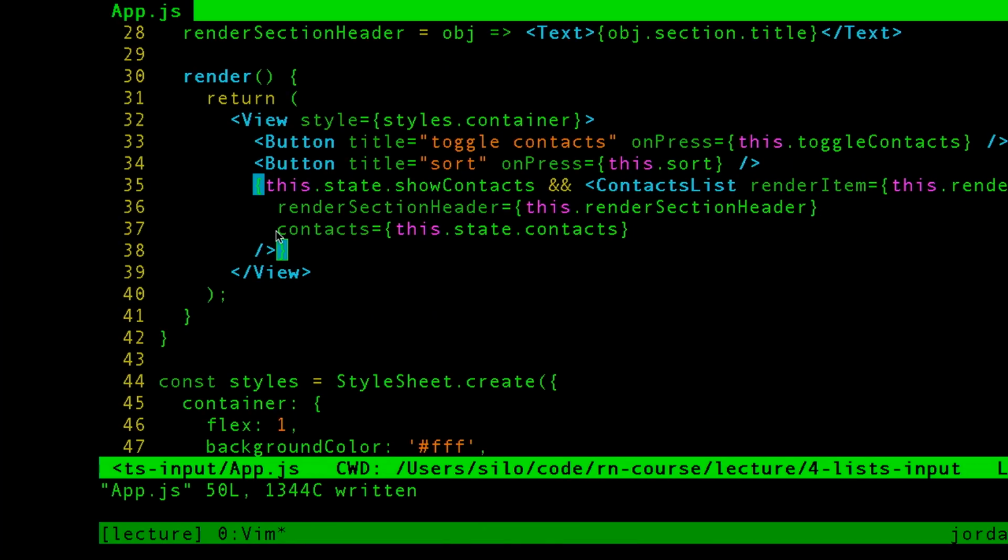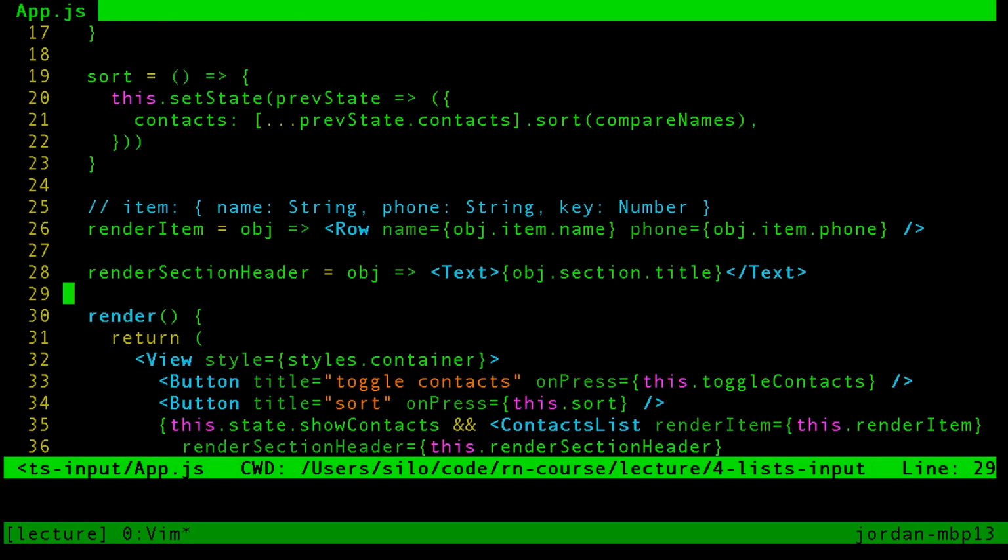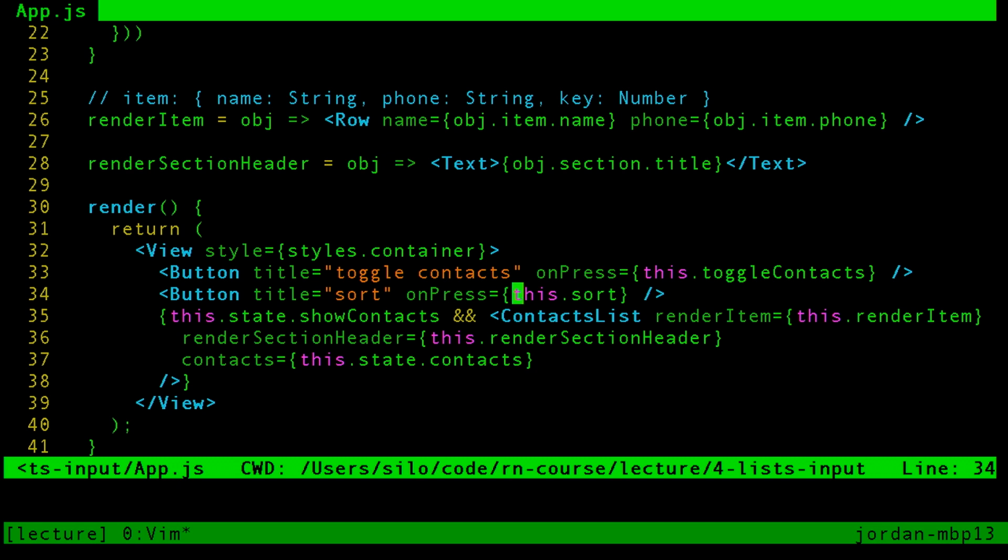Though there's one thing that I think is a little bit strange about this example. Does the application really care what render item is? And does the application really care what render section is? In a way, yes, but where should that really be defined? What component actually really cares about render item and render section header? It really is the contacts list, right? Because this doesn't really have anything to do with the logic in app.js. And same with render section header. The fact that render section header is just some text doesn't have anything to do with the other logic in app.js. And so what might be a better place to implement this logic?